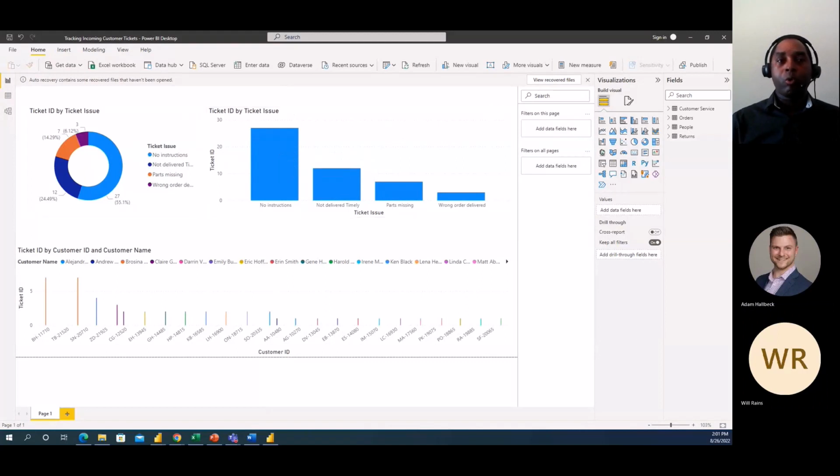Yeah, so what we have done is to be able to track incoming tickets. And to track incoming tickets, we have tried to look at the ticket ID as well as customer ID. So that helps us to see exactly which customer is making requests, providing some issues, or making some complaints regarding the products that they have actually purchased.